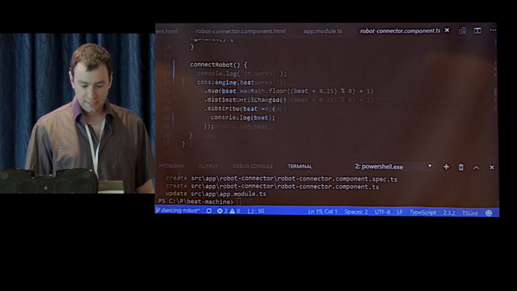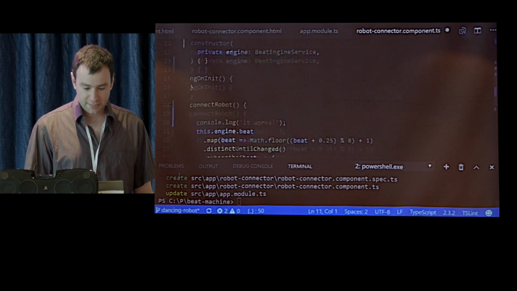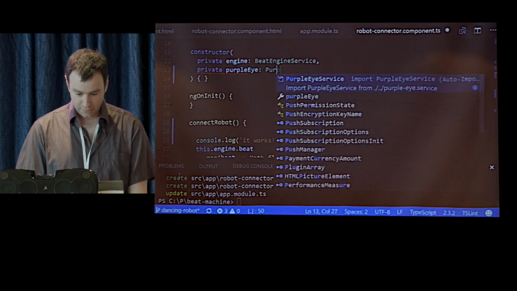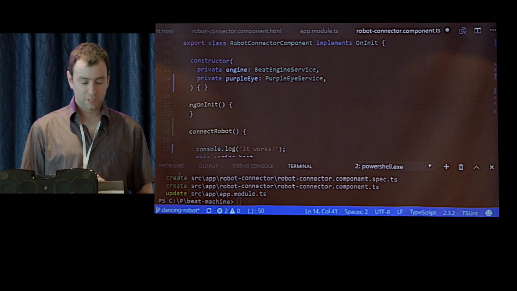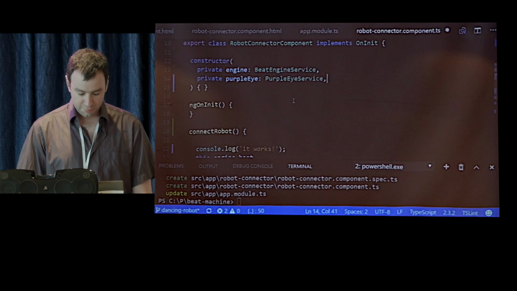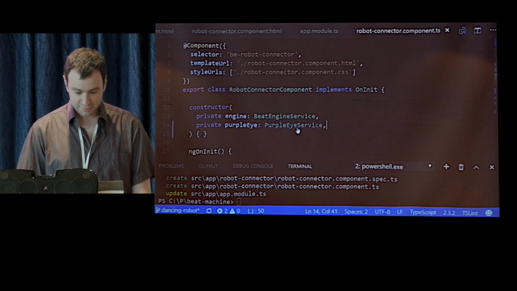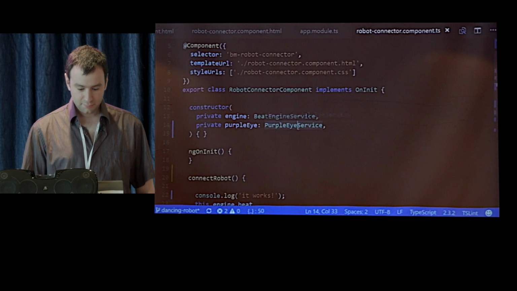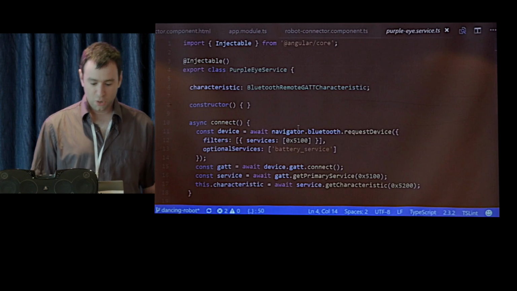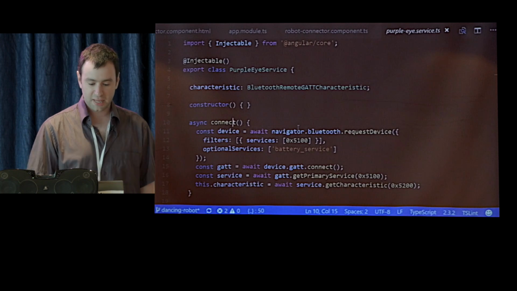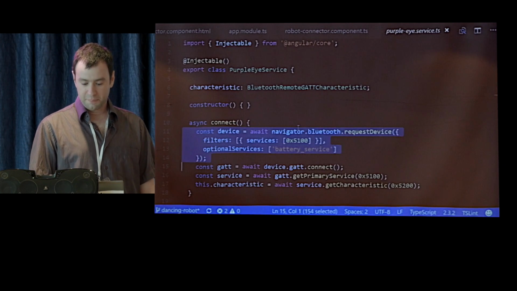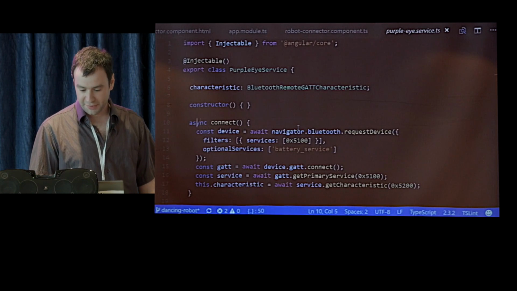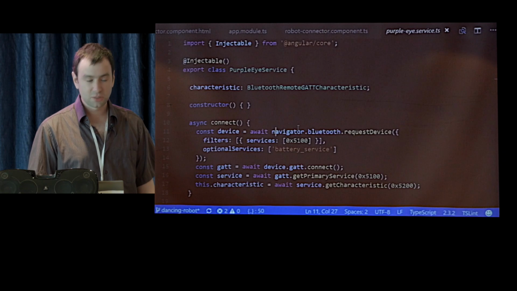First of all, I already created a small service called PurpleEye, just like the robot, that will interact with the robot, so we don't have to live code all of that. I'm going to take a look at that service right now. It's something real basic. As we open it, you can see this is the Web Bluetooth API, just a few lines of code. Basically, I scan for a device, so I use navigator.bluetooth.requestDevice to scan for a device.